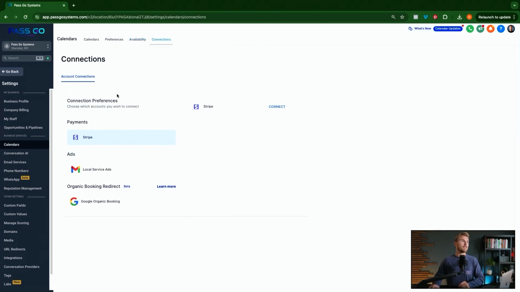And then connections. If you want to be able to integrate your Stripe account or Google Ads or Google Bookings directly onto the calendars, you need to integrate Stripe with the calendar if you want to be able to collect payments, but you can also integrate Google Ads and organic booking direct from Google onto these calendars. And there is also a way to connect your personal calendars to these calendars if you want to sync your personal calendar with the business calendar so that anything that you do on the personal side blocks off time on the business and vice versa.